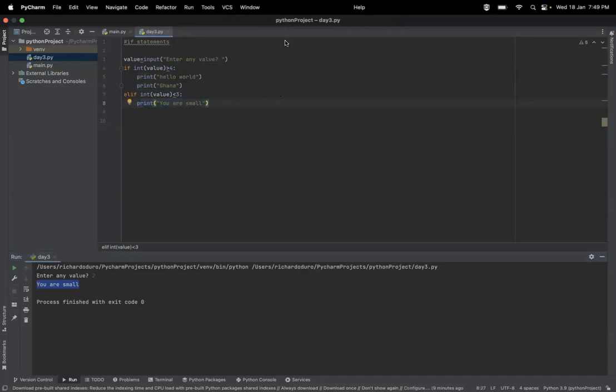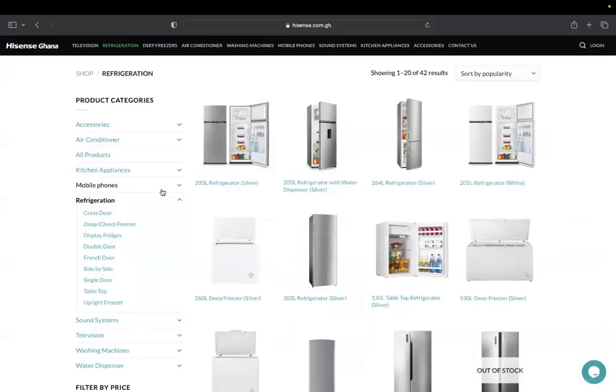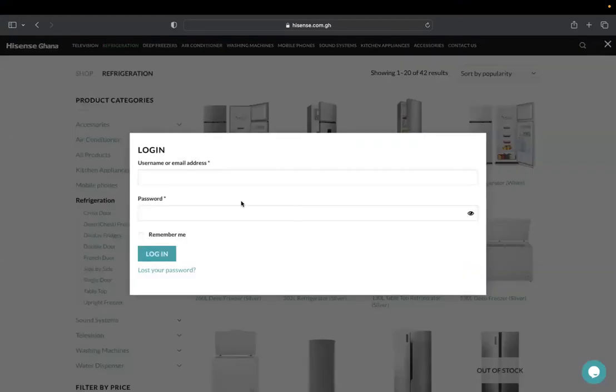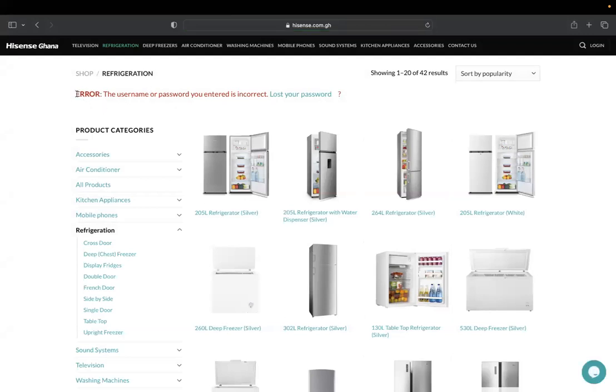So let's go to hisense.com and check how we can implement this on their website. Let me just share the screen. I already opened the page. All right, so let me try to log into Hisense Ghana. This is the login page. So let me enter a username, let's say rich@gmail.com. Let me enter a password, Ghana motherland. And let's click on login. When we click login, it's telling us the username or the password is incorrect.